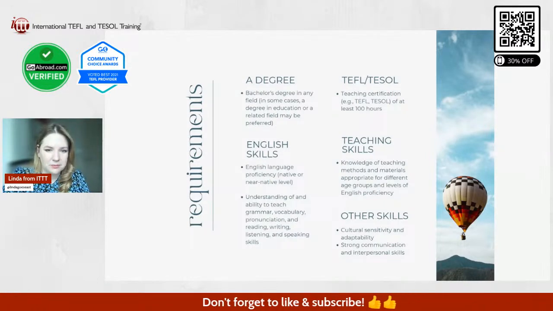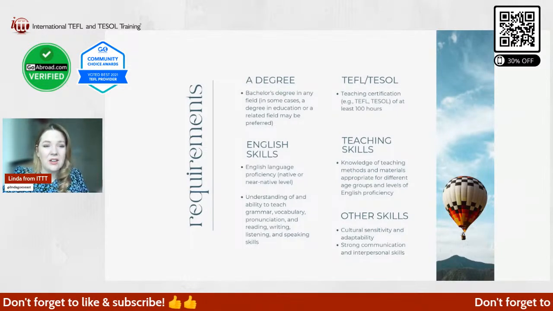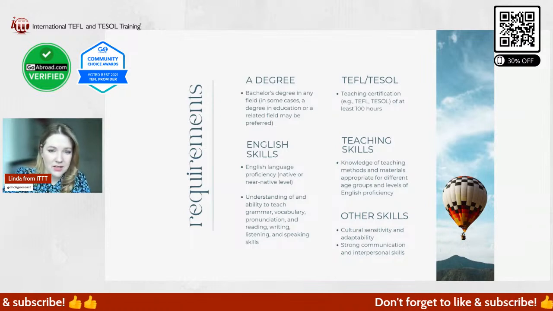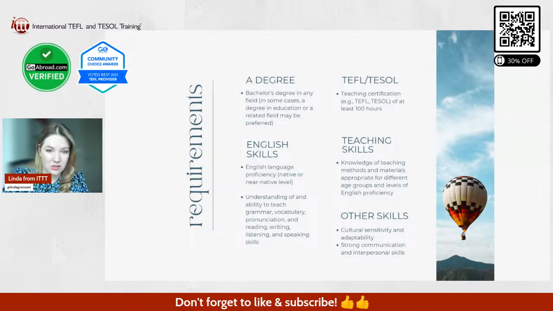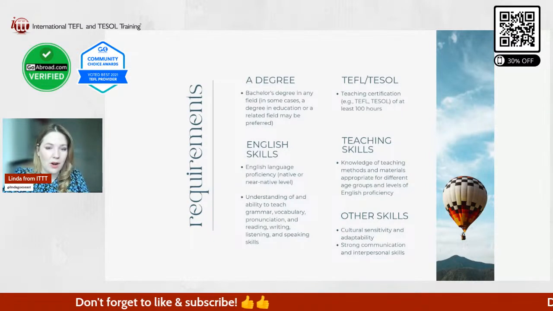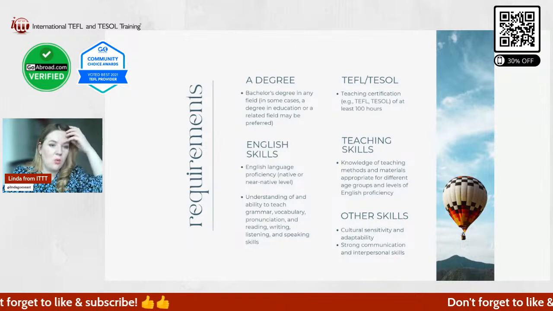So that's a huge plus. So talking about TEFL and TESOL, this is obviously any kind of teaching certification will be a huge plus, and specifically for teaching English abroad, a TEFL or a TESOL certificate of at least 100 hours. So what does that mean?